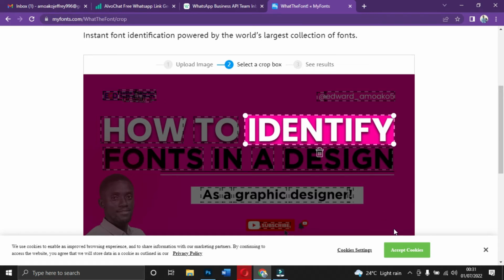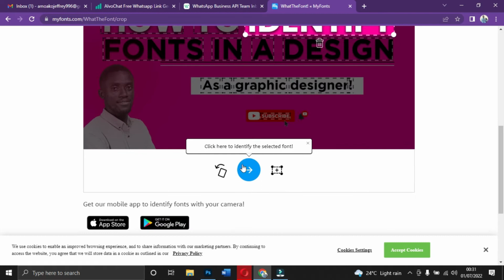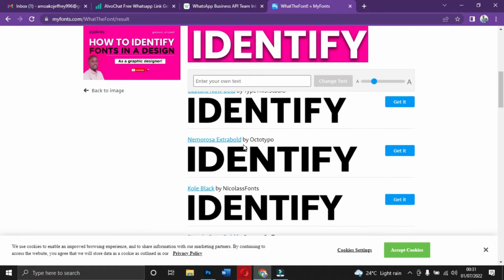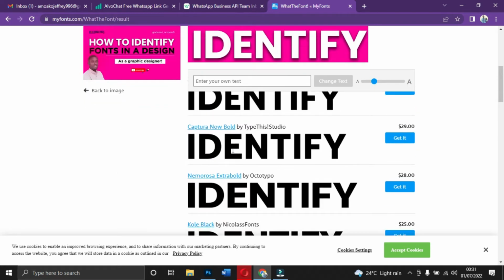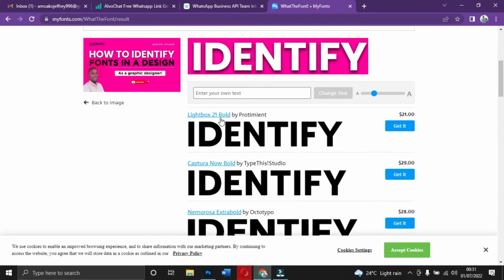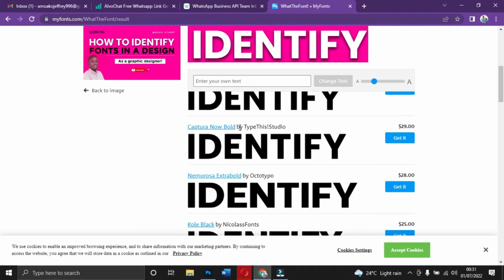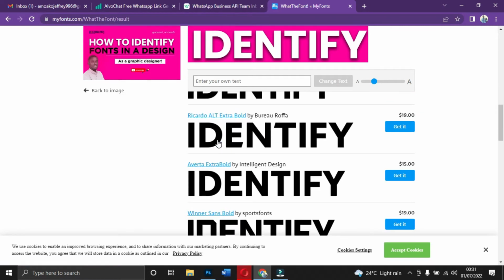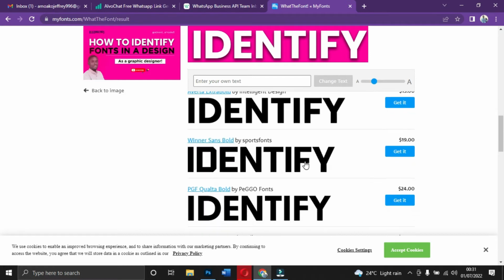Once you select it, you come down here and click on this arrow that says go on, pointing to the right direction. You click it and it will take you to this site where it gives you a number of fonts similar to the font that I highlighted. So we have Lightbox 21 bold, we have Capture Now bold.